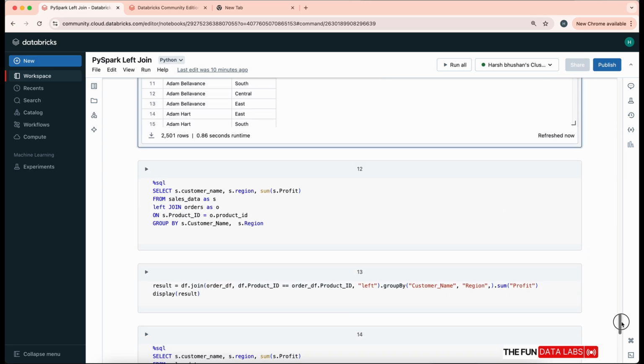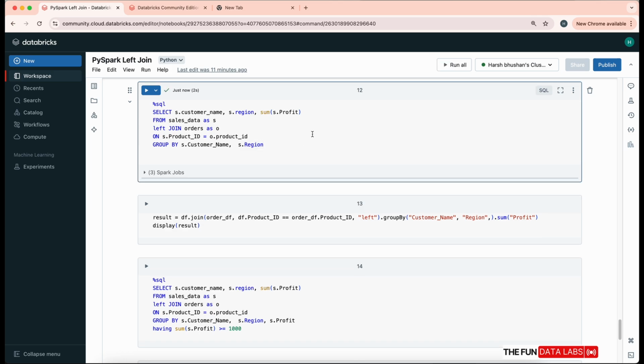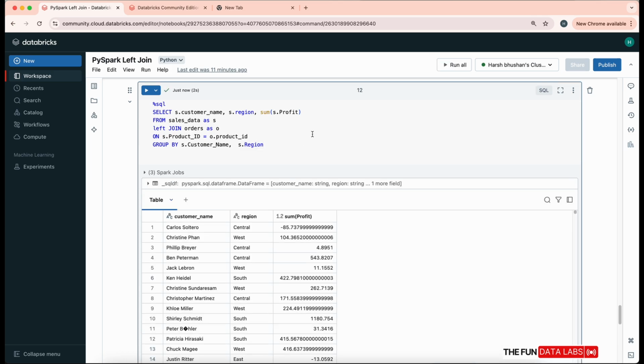This is a new example with left join and group by, and we are trying to group by on customer name and region. And in the output, I want the sum of profit. As you can see in the results, we have 3 columns available: customer name, region, and sum of profit. Let's go to the next cell.